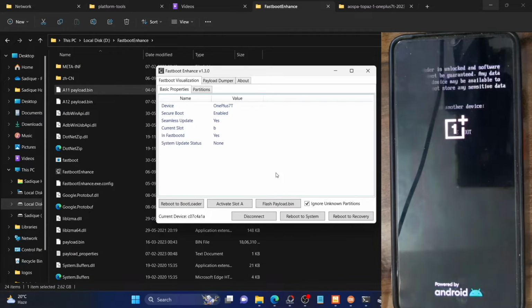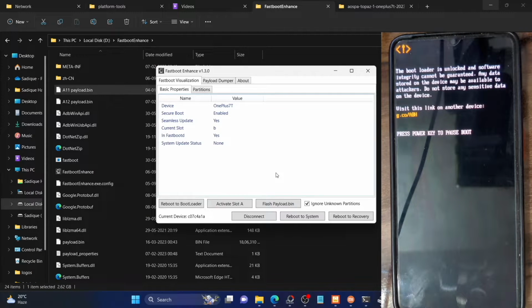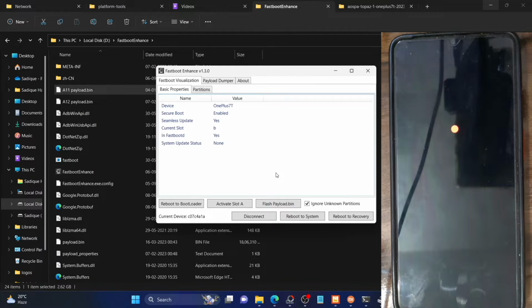So let's wait while that is happening. The first boot up will take a few additional minutes. That's completely normal and nothing to worry about. In some cases, you might be booted to fastboot mode again. That's not an issue. Just use reboot system now to boot to the OS. And in my case, I'm booting to the OS.